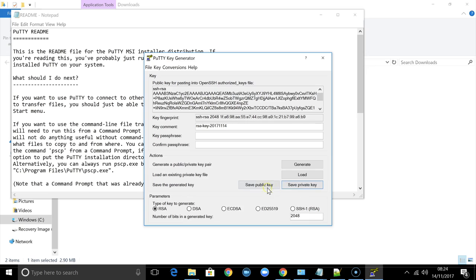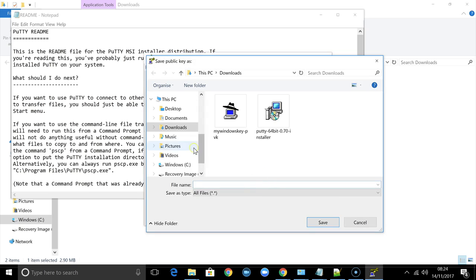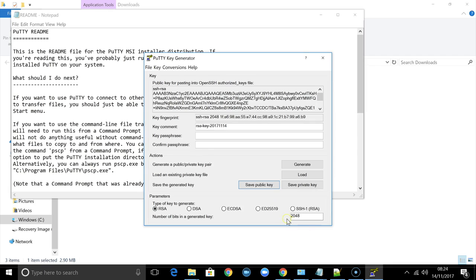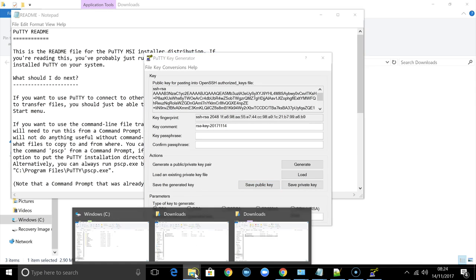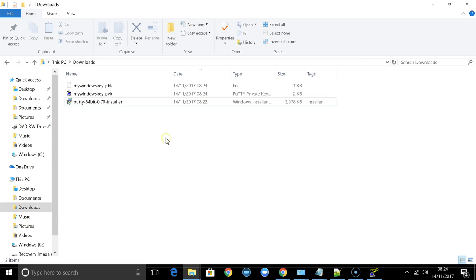That will save our private key, and now we want to save our public key as well. I'm going to save it into my downloads, and I'm just going to change the name to public key. And there we go, hit save. That has now saved both my private key and my public key. Again, I can go into my downloads and have a look.